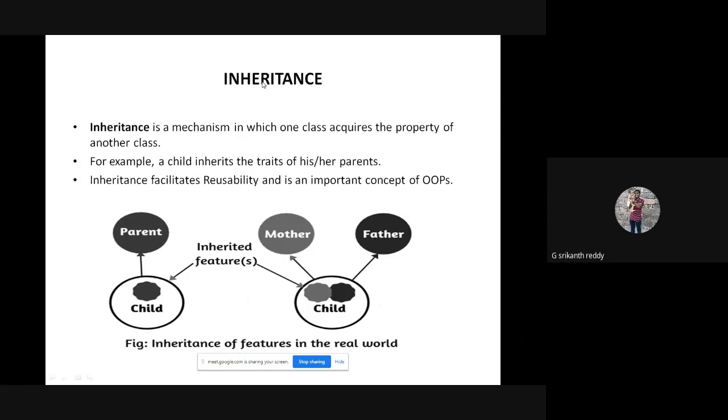Inheritance. The second one is inheritance. The general meaning of inheritance is to inherit, which means to acquire, to get, to take. Inheritance is a mechanism in which one class acquires the properties of another class. One class's features are acquired by another class. For example, in the real world, a child inherits the traits of his or her parents.